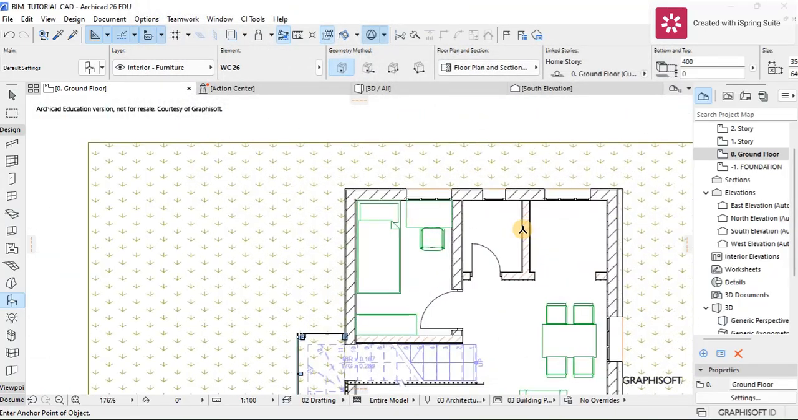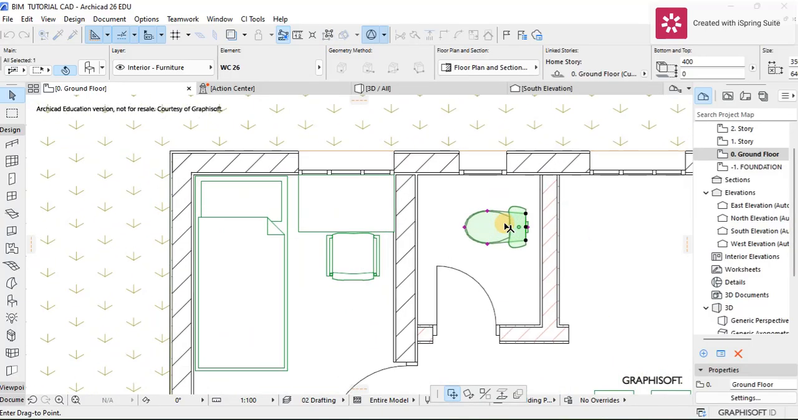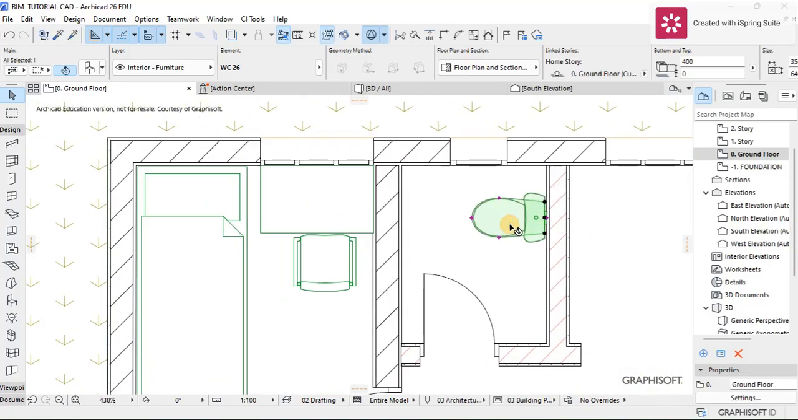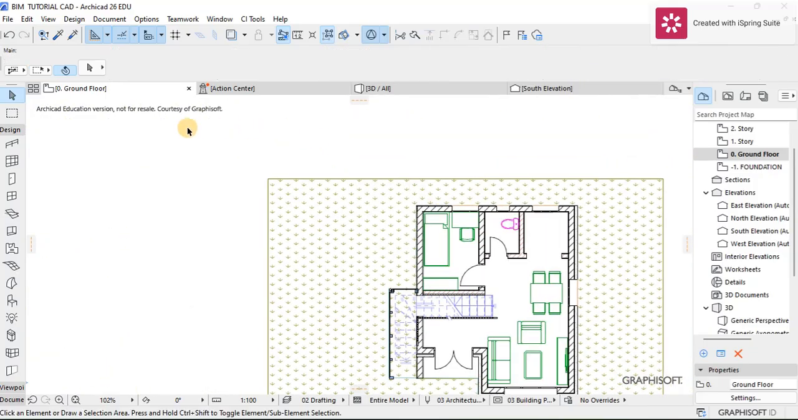So I'm just going to place it. I'm going to click there, and then I'm going to Control E. Most of the things we're going to do in this arrangement is just rotating and dragging them to where we want them. So that's the first thing.